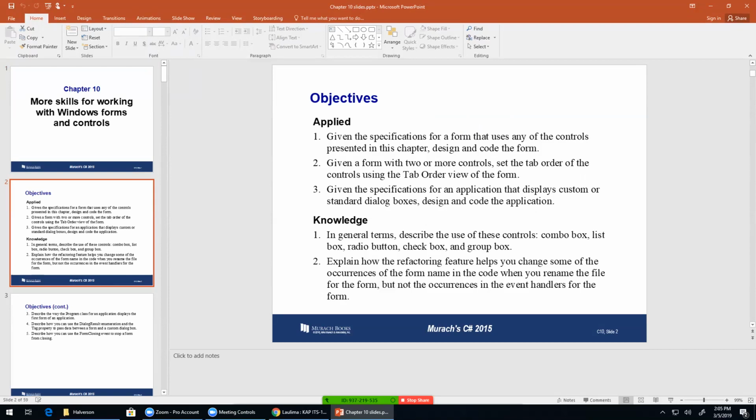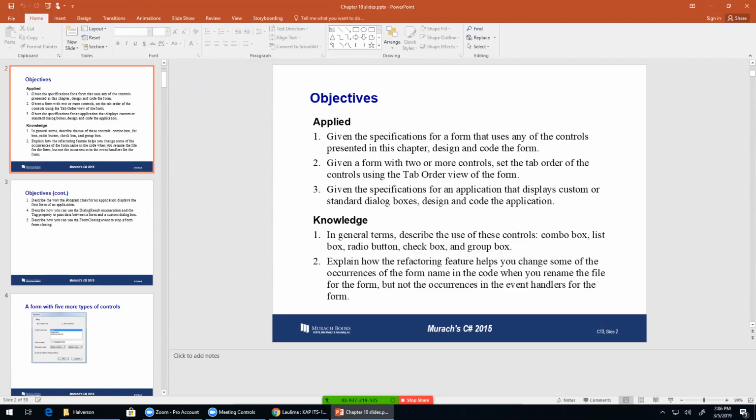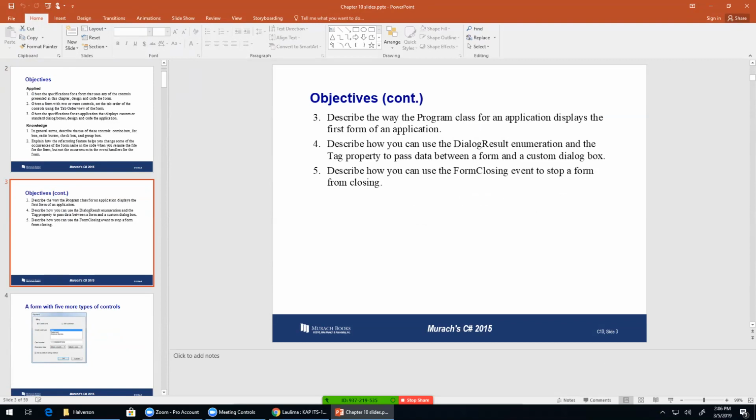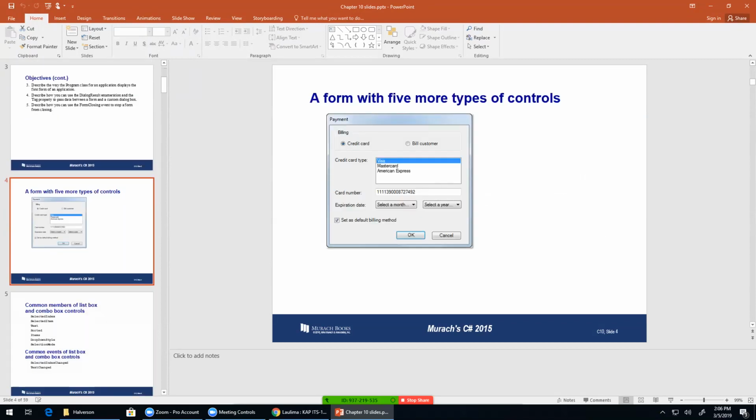We're going to learn more about Windows controls. Set the tab order, and so on. Describe the program class for the applications. Display the first form if you want to mess with that. Okay, so a form with 5 or more types of controls. Here are all the different kinds of controls that forms can have.